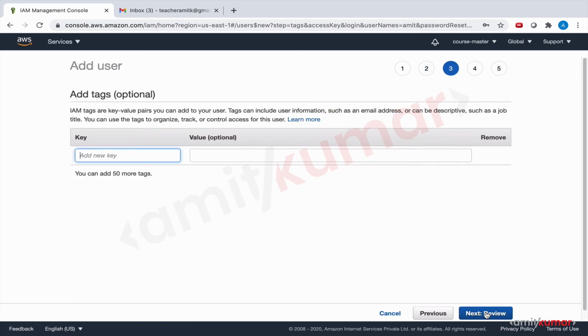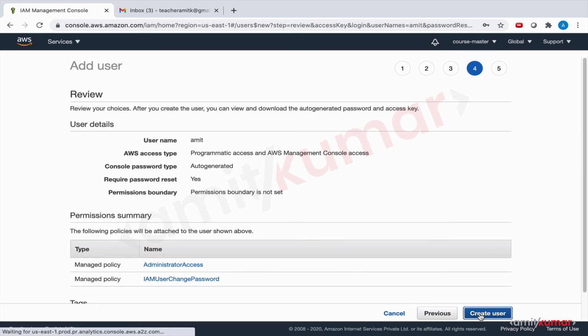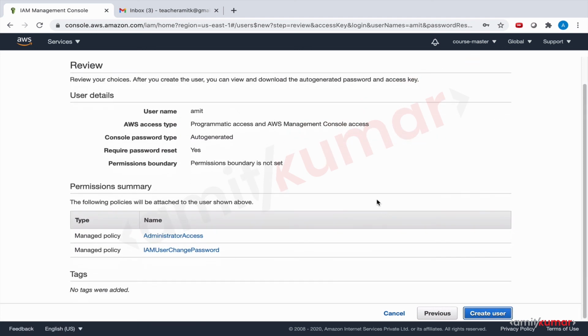Next is tags. We can give it tag for tracking, because IAM user is also a resource, but I'm skipping this. I'm just trying to keep things as simple as possible. And next is review. I'm good with it. I have programmatic and AWS Management Console access. I'm good with this. I'll click on create user.